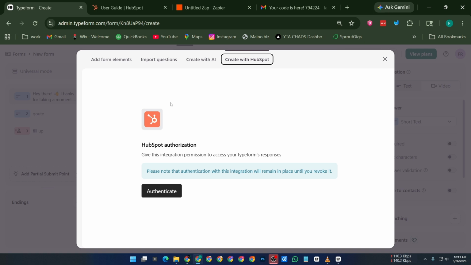Once everything is mapped, run a test submission. This ensures your data is correctly appearing inside HubSpot. If the test works fine, save the integration and publish your form.